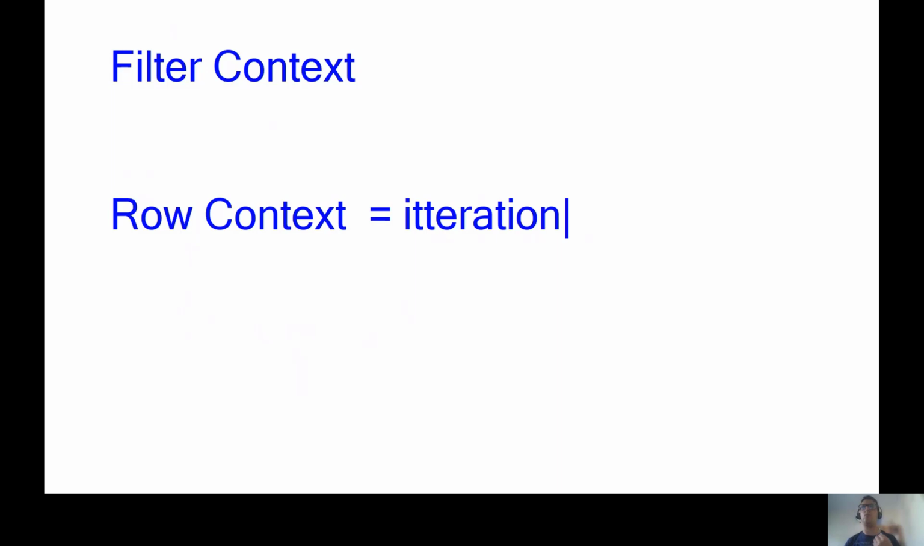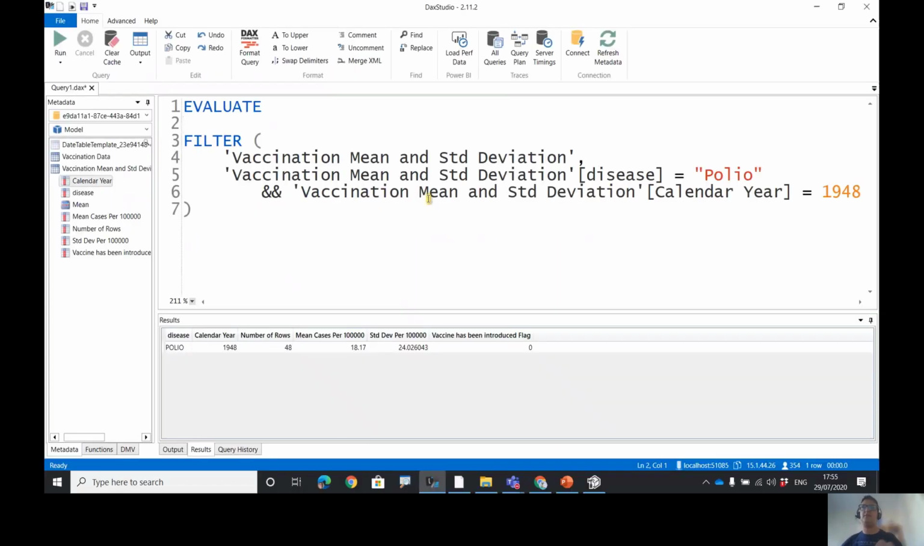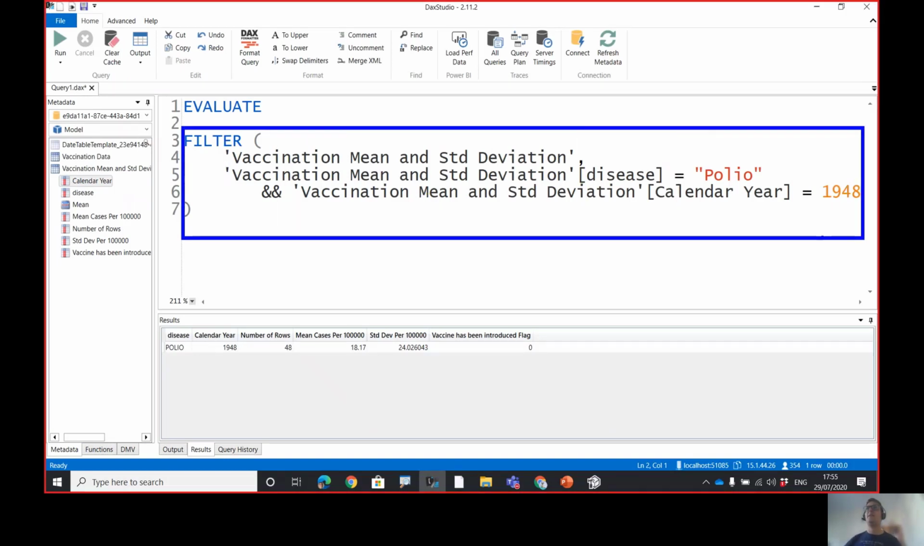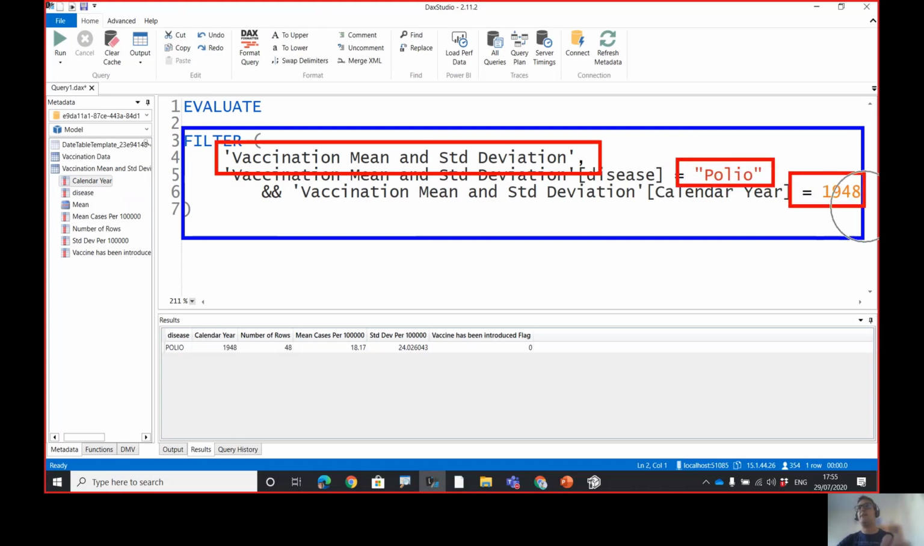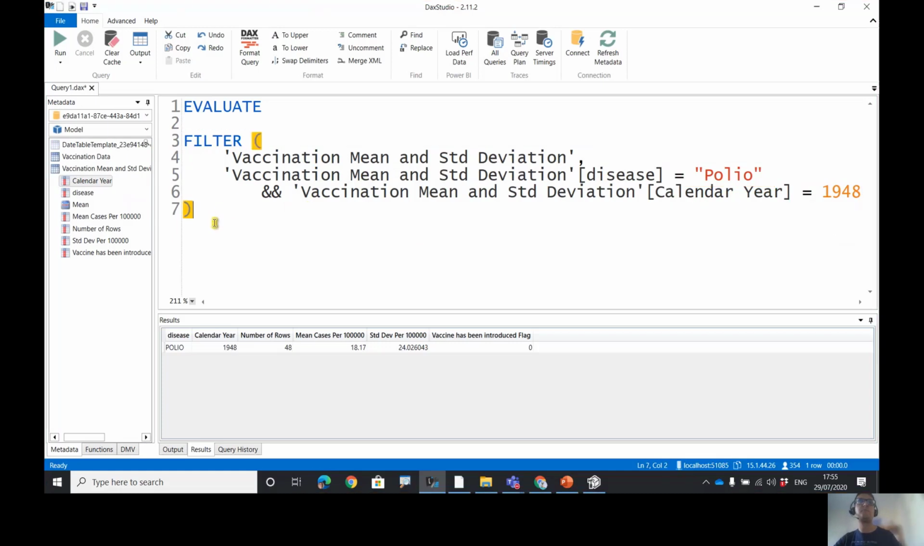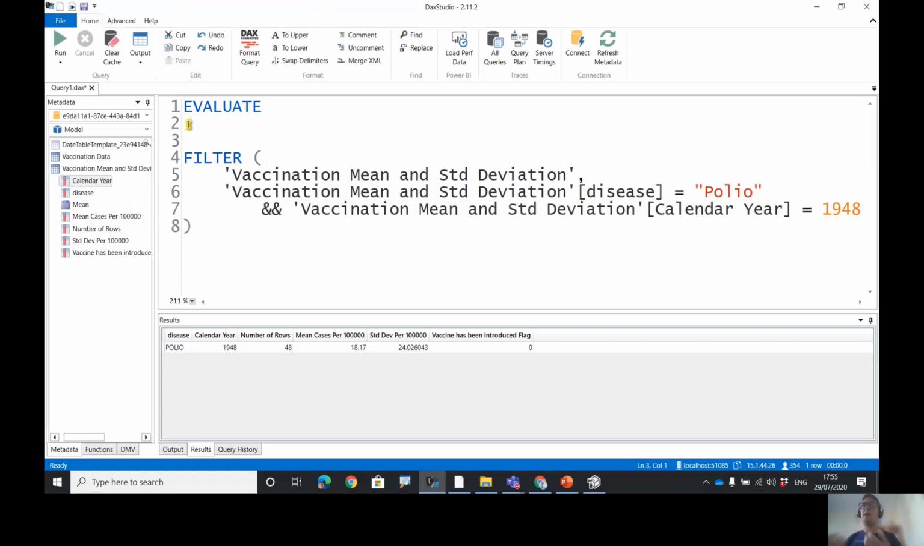Now, what you have to bear in mind with the formula that I've used here, filter, is you would assume that that applies a filter context. In fact, it doesn't. It applies a row context. What it's doing is it's iterating through every single row in this table and then filtering out where it finds polio and where it finds 1948. So it's called filter, but it's not changing the filter context, it's changing the row context.